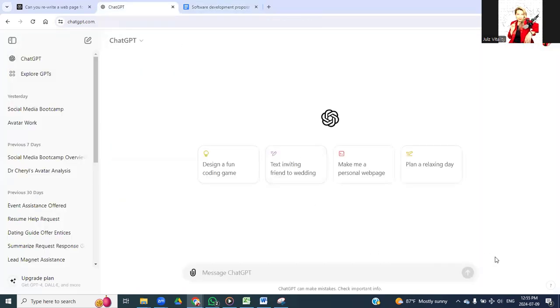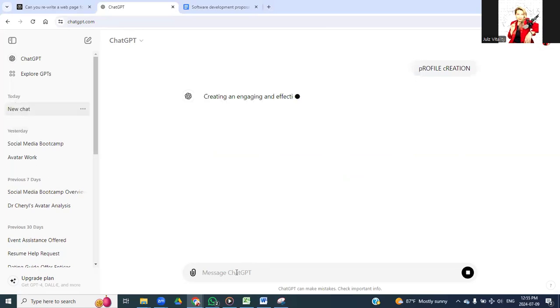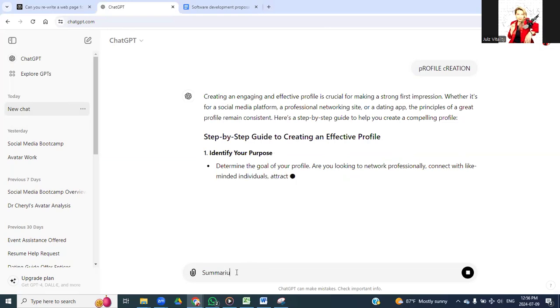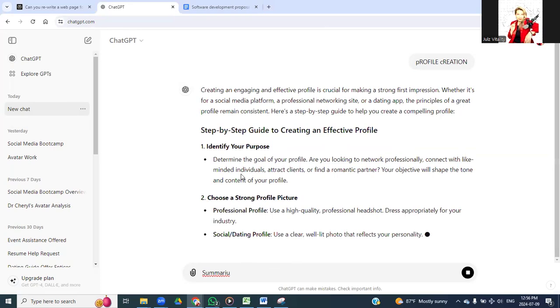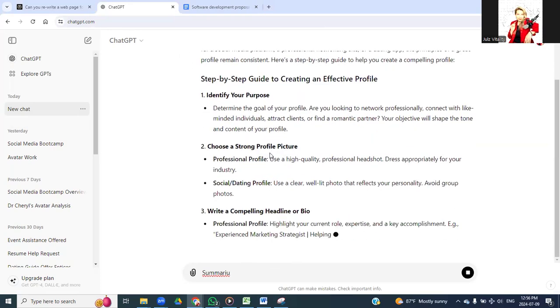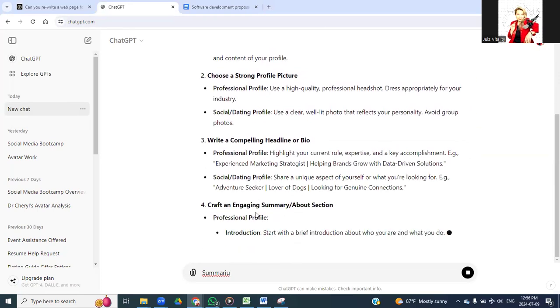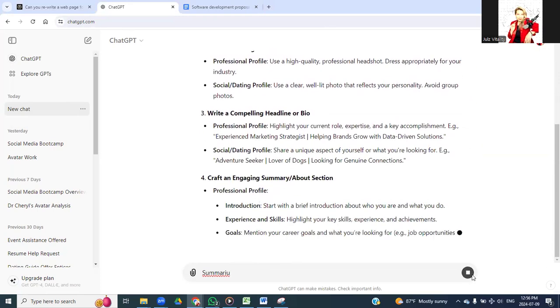Well, good news, we all know about the existence of ChatGPT, so let's go and give it some information. First of all, we're going to call this something. We're going to call it profile creation. Okay? And in that profile creation, we're going to say summarize. So first of all, we have a guide right there, to give us an idea what to put in our profile: your purpose, headline and bio.